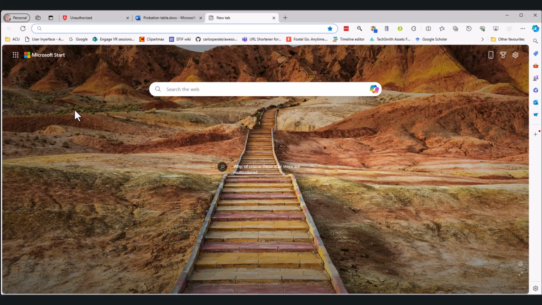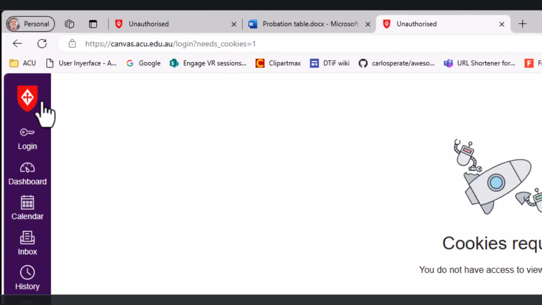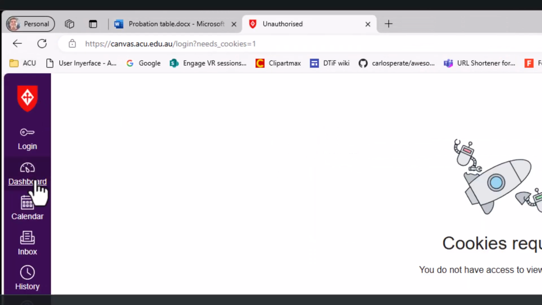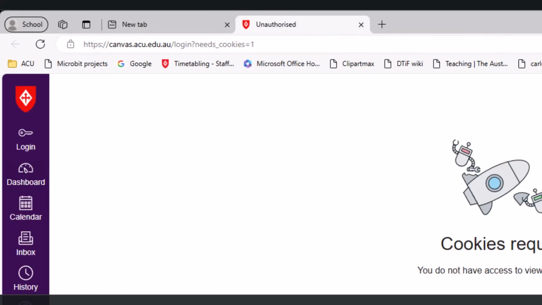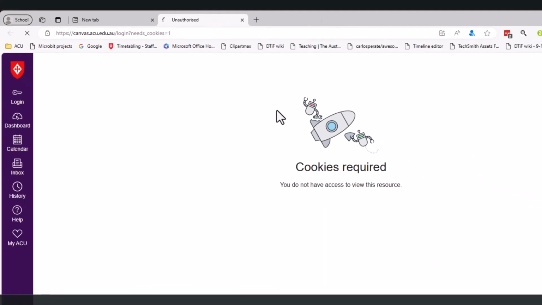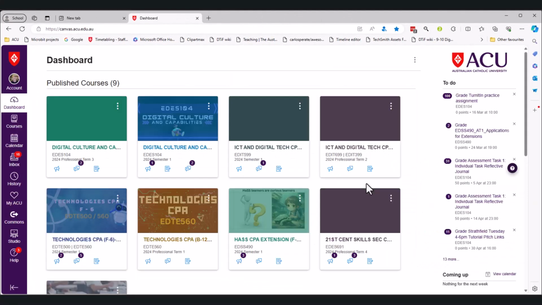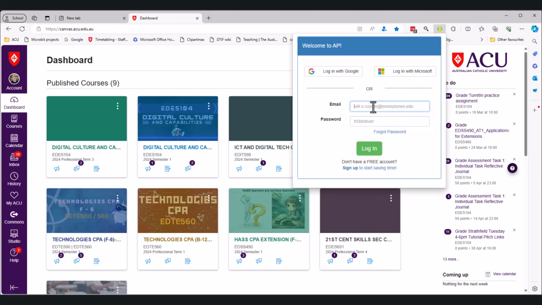Now, to get this right, I'm going to go into my dashboard. When I click on Dashboard, notice this personal up here will change to School. That's important, because if I now go to Dashboard, it will allow me to see the stuff from the university. And when I click on Annotate Pro, it'll ask me to log in.